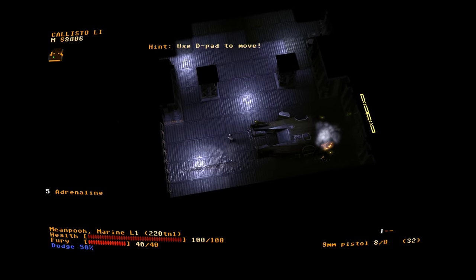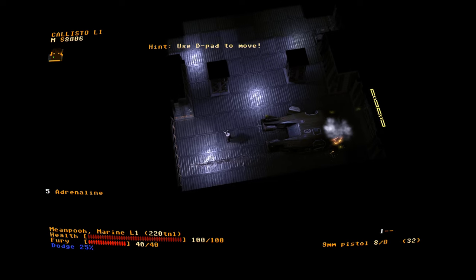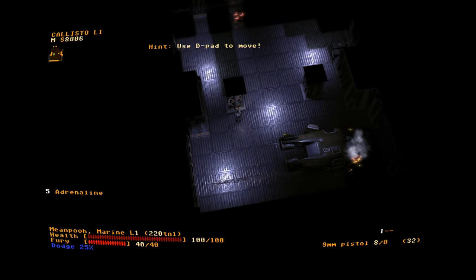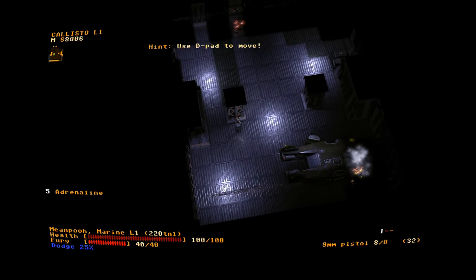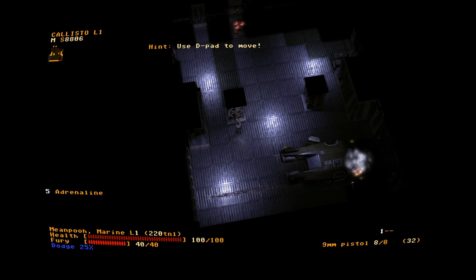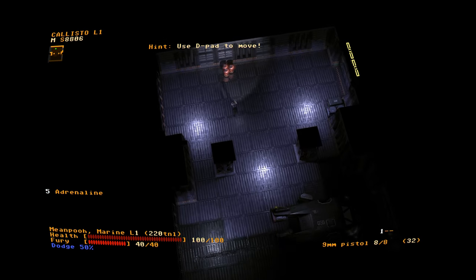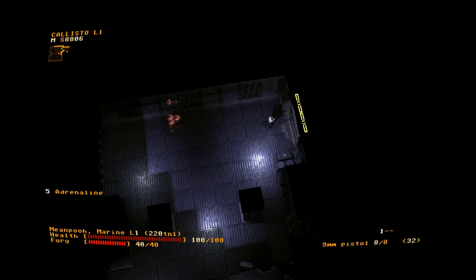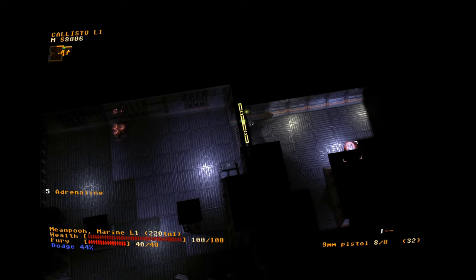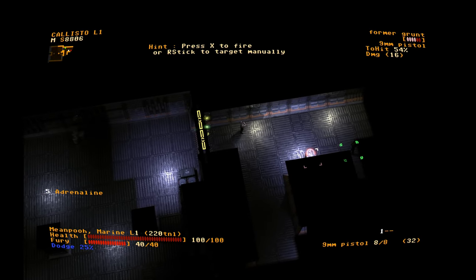Okay, this is turn-based. And from what I've read, I guess when you find an enemy, it goes into turn-based mode somewhat. I don't know, but we'll see. Oh, there's an enemy. Okay.